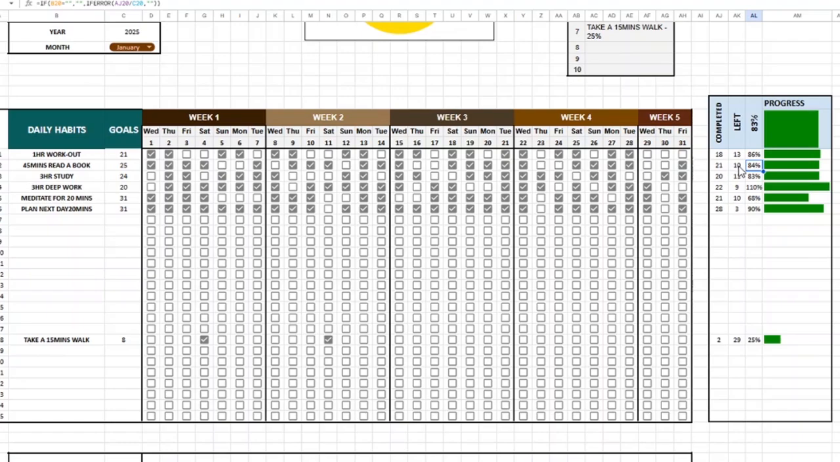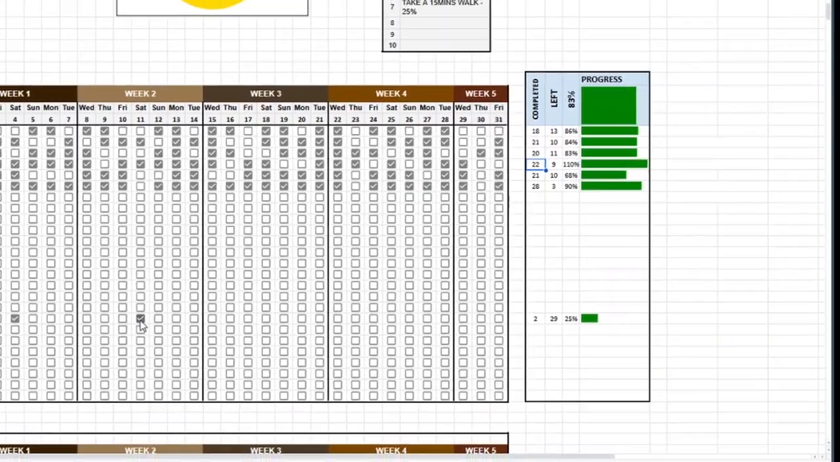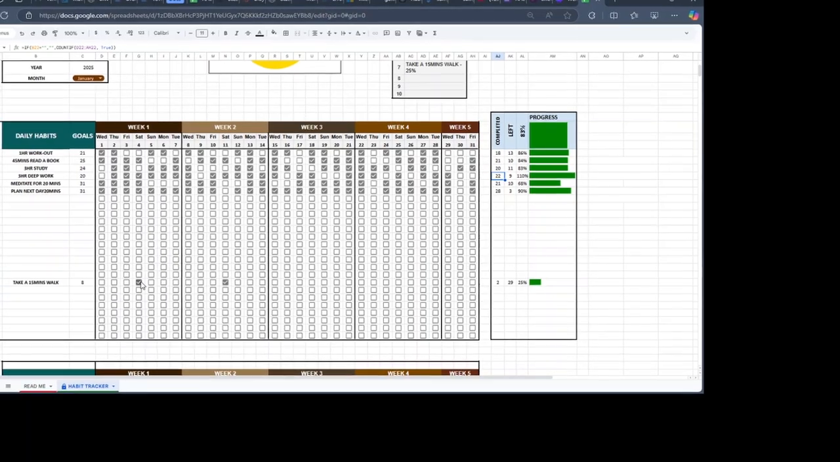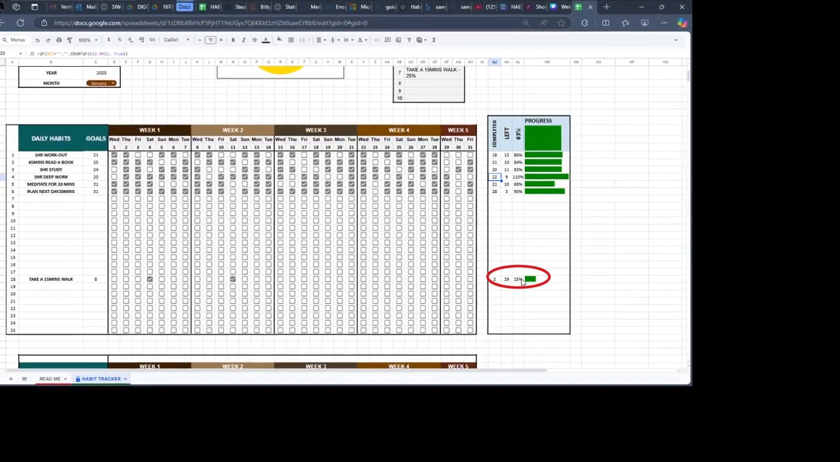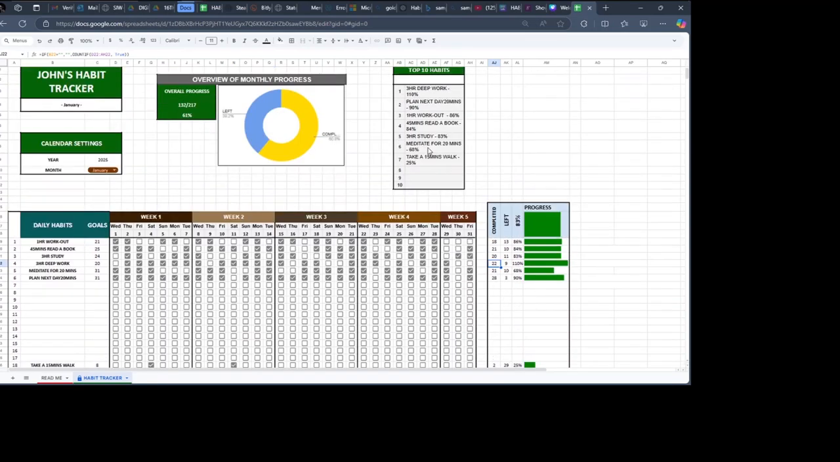Now go to the next one. For reading a book, we had 84% because our target was 25 days in the month of January, but we were only able to do 21 days. Now let's look at this. We're having 110% here, and why is that? Now for deep work, our target was 20 days in the month of January, but we were able to complete more than 20 days. We had 22 days in January, and that's why you have 110% for your deep work. In the month of January, we were able to take a 15 minutes walk twice, and that gives us 25%. So that's the report you get on the monthly progress table right here.